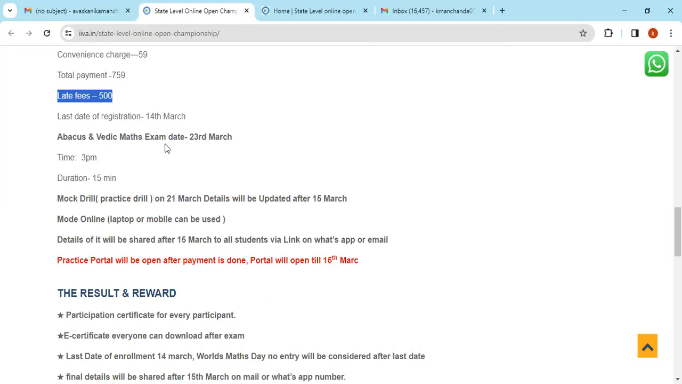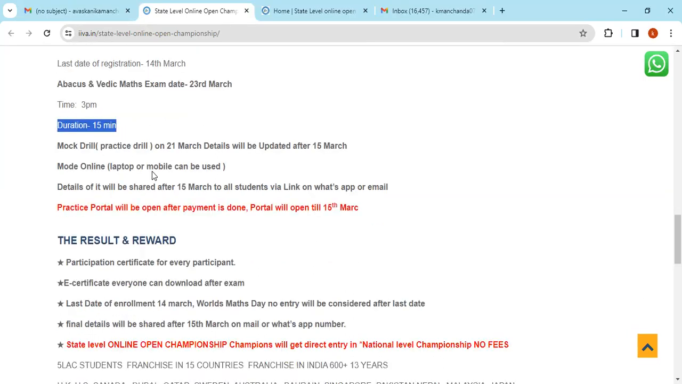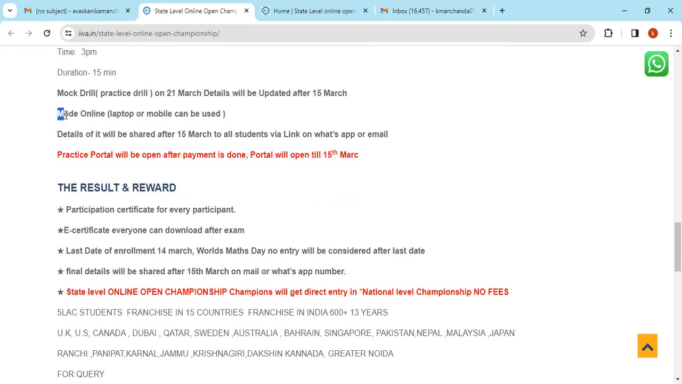Now, Abacus and Vedic Maths exam date is the 23rd March 2024. So this is the final exam date for this state level online open championship. The time for it is 3 p.m. Duration is 15 minutes only. For this exam, we have a mock drill, that is a practice drill on how to attend the exam, on 21 March. All the details of this mock drill and the final exam will be updated after 15th March. The mode is online. Children can attempt from the laptop or mobile.